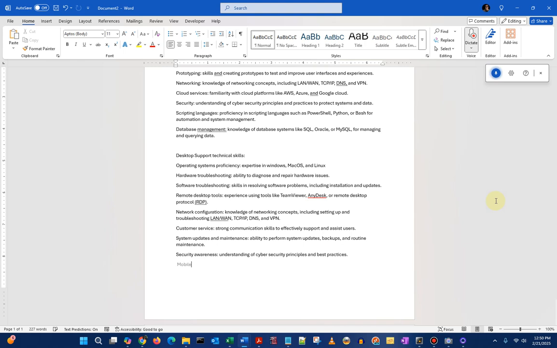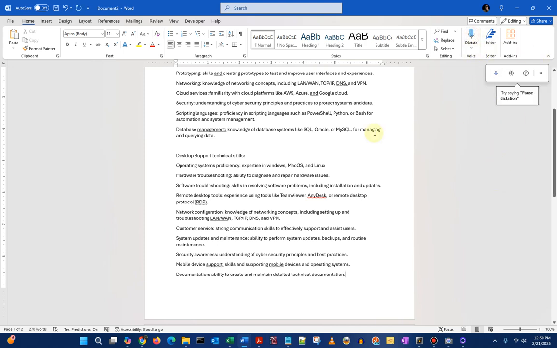Mobile device support, colon. Skills in supporting mobile devices and operating systems, period. New line. Documentation, colon. Ability to create and maintain detailed technical documentation, period. And there you have it.